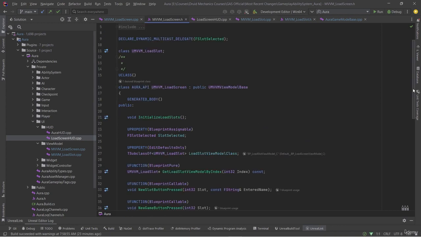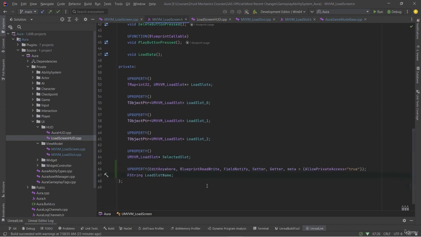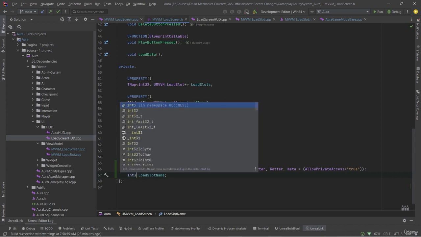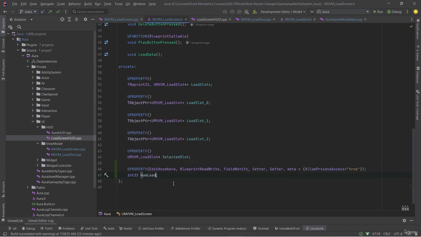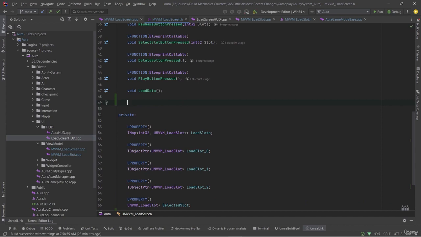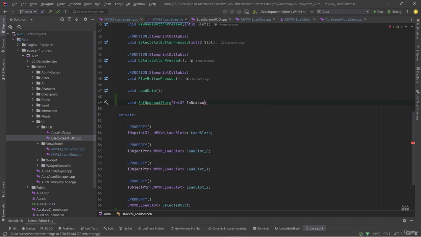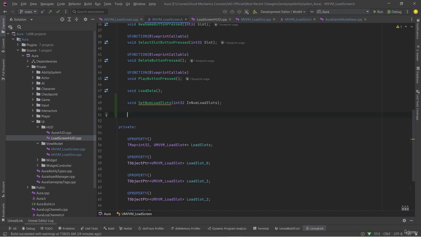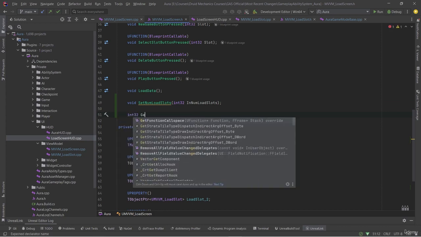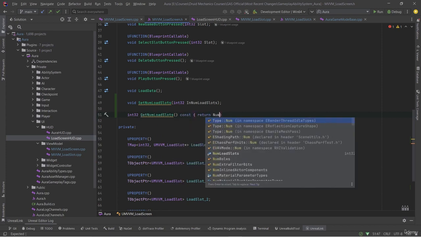And in MVVM load screen, we'll just go ahead and add a new field notify. And this can be simple. Let's make it an int32, and we'll just call it num load slots. This way we can see visually how many slots we have, and we'll create public getters and setters for it. We'll have a void set num load slots that takes an int32 called in num load slots, and we'll create an int32 returning getter, get num load slots const, return num load slots.